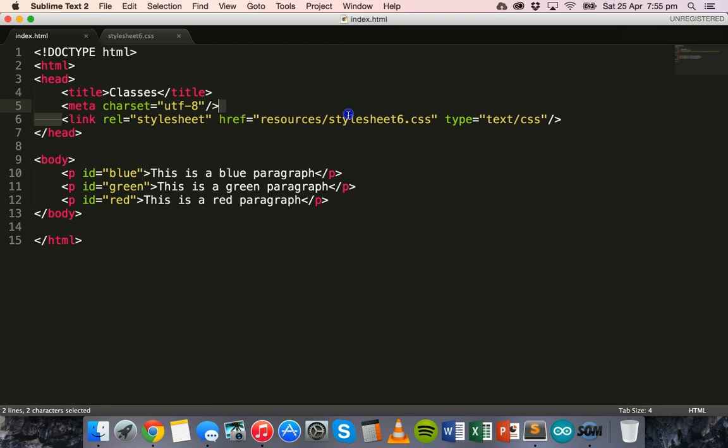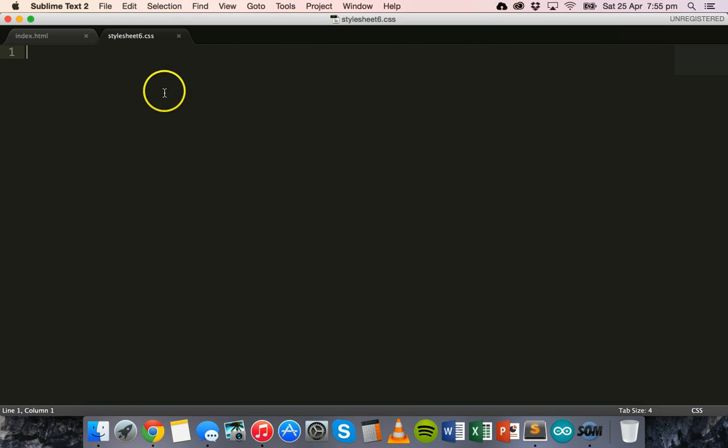and then we have an external style sheet that we're using for our CSS. It's in the resources folder, and it's called stylesheet6.css. So I've already opened that here. It has no CSS styling in here though. Now you might remember from the last tutorial, if you want to create a class in CSS, you'd begin that by writing that class name with a period or a full stop in front of it. But for an ID, we use a hashtag.